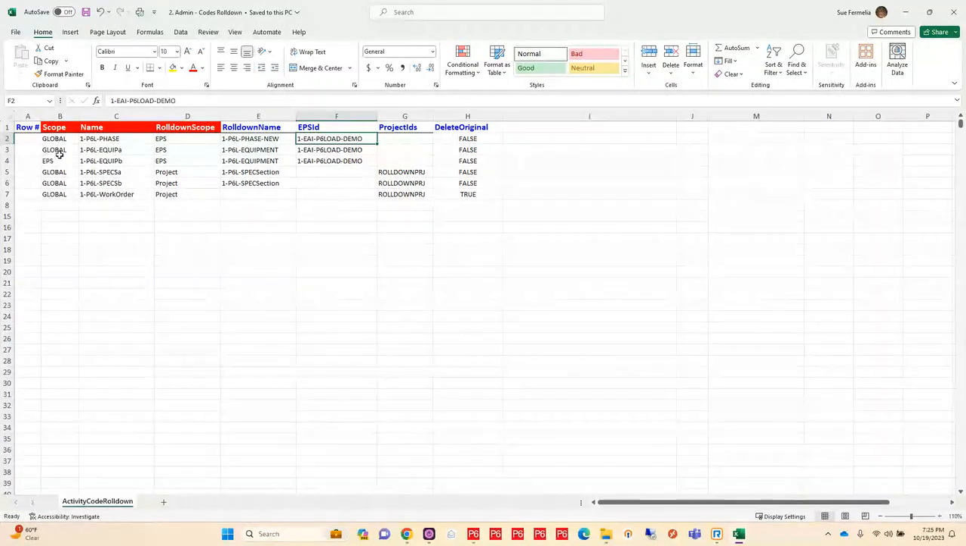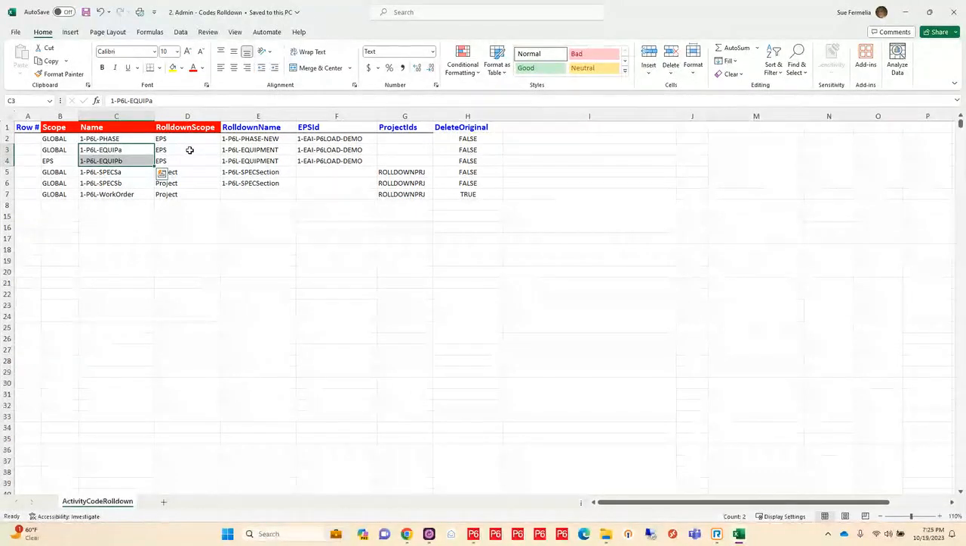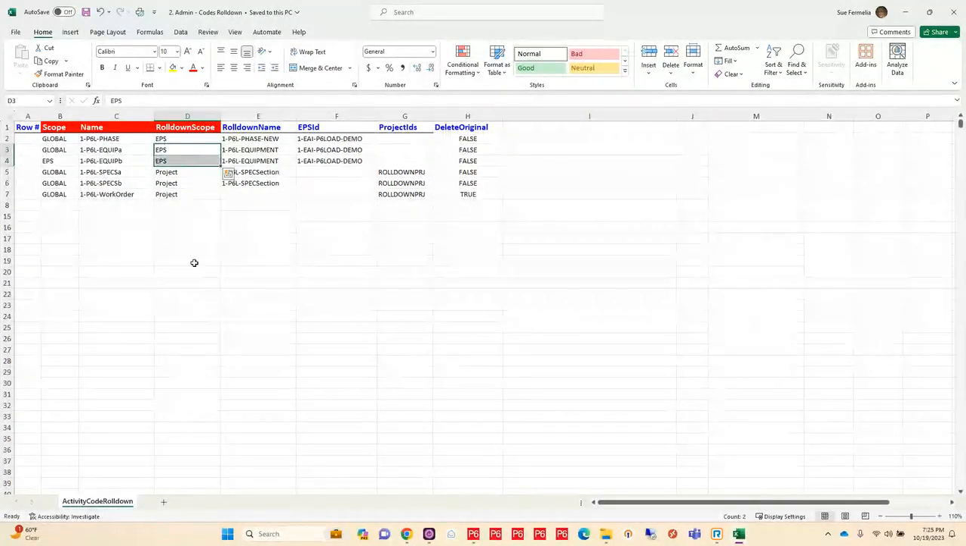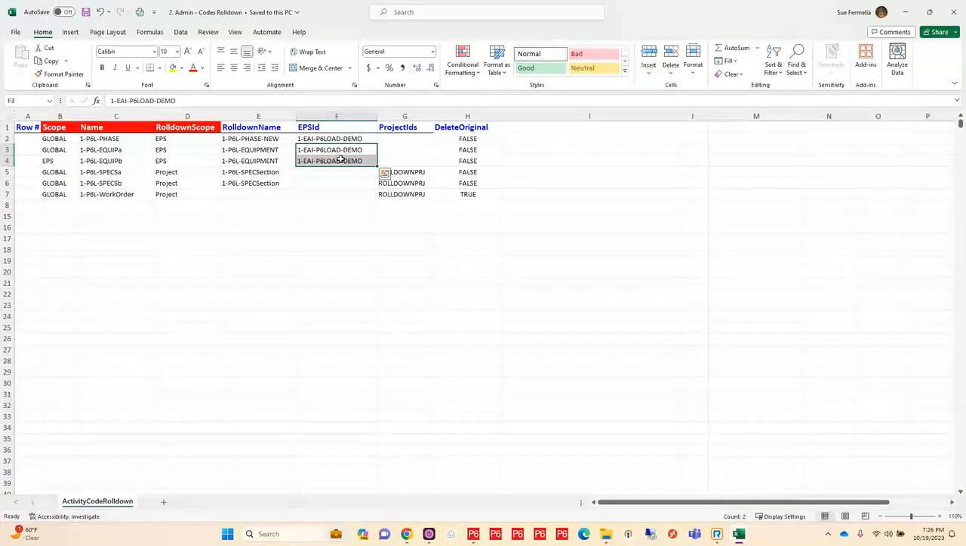For my equipment codes, I had them at two different levels. I've included their names here. I've told it that I want to make these EPS level activity codes, and I want to change their name as well when I consolidate them. Now, in the case of where it's combining codes, it's going to go ahead and combine those two separate dictionaries. And then it's going to reassign them in my activities so that I don't have to go out and reassign them. It's going to do that automatically. Again, I'm going to put the EPS ID.